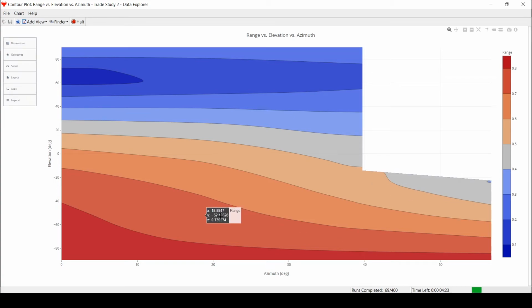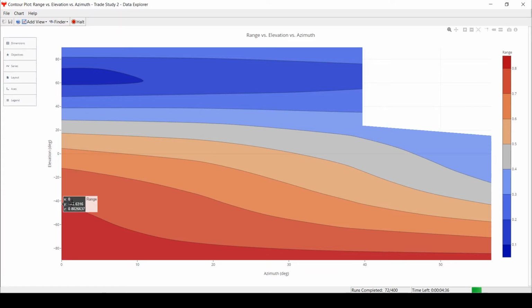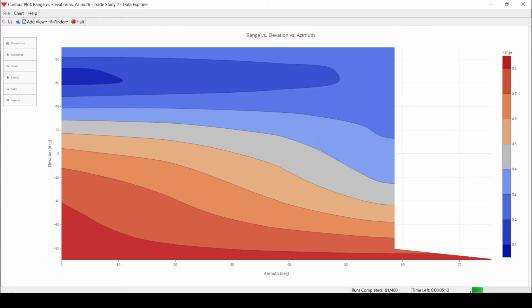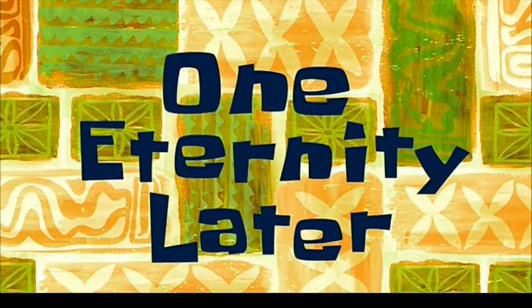And right away we can see that there is apparently a relationship between a negative elevation, so a highly cross-track maneuver, and potentially a low azimuth, so a high radial maneuver. As you can see, the runs are going to take another 5 minutes, so I will just do the magic of video editing, let the software finish, and then we will try to draw some conclusions. One eternity later.